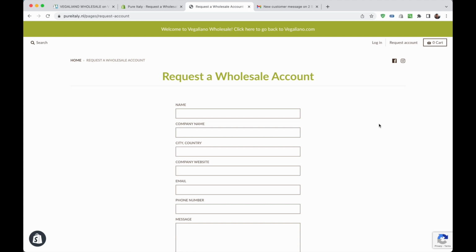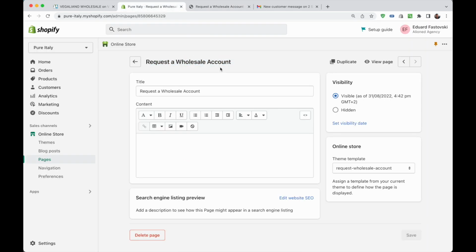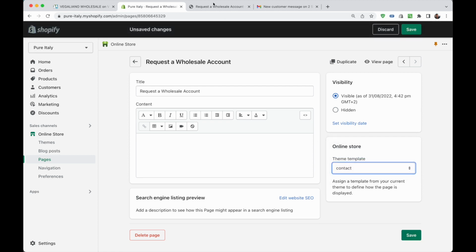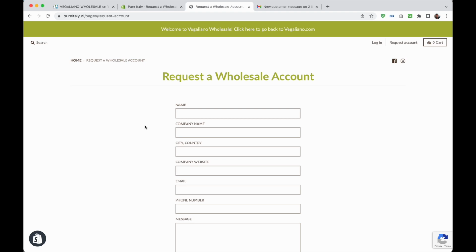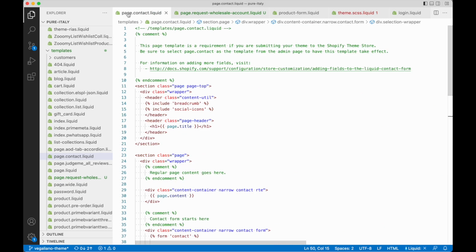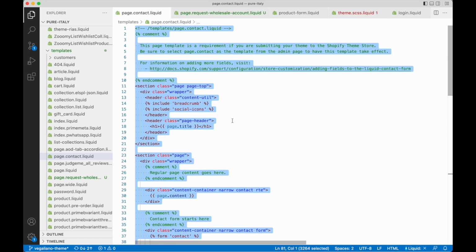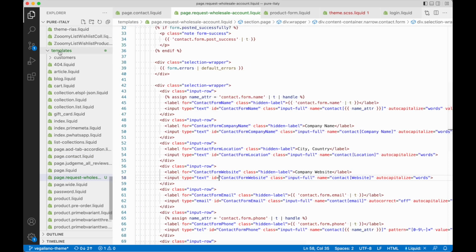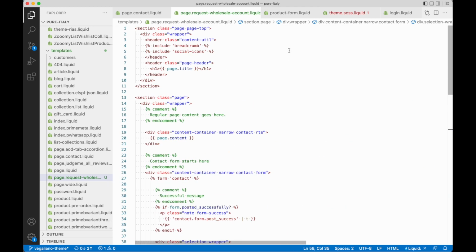Okay guys, so I've finally been able to publish this theme, and that means that I can now work on this contact form. Just to give you a quick recap, I created a page called Request a Wholesale Account. At first I applied the contact form to it, and it had the standard contact form in Shopify. But then I took the contact form code from page.contact.liquid, copied it all, created a new template file called page.requestwholesaleaccount.liquid, and pasted all of that contact form code into here.